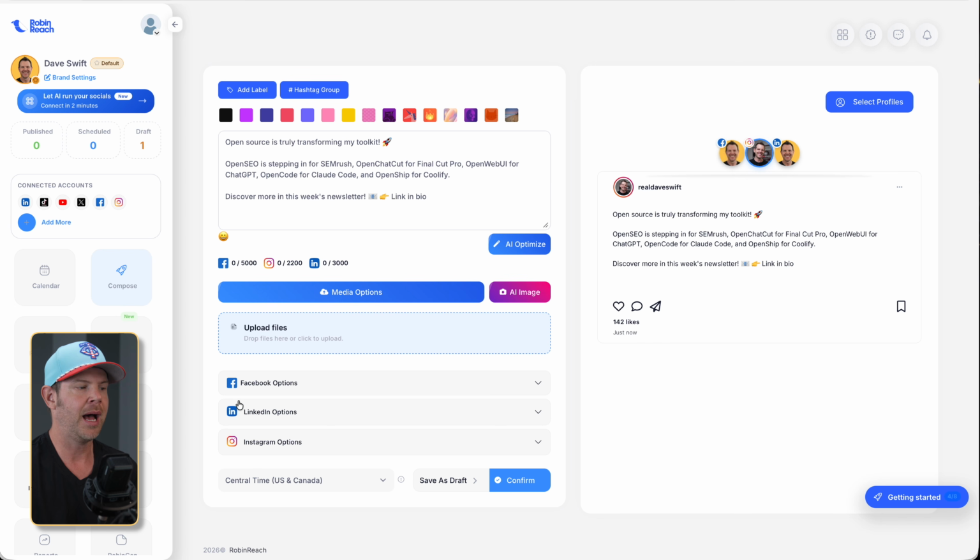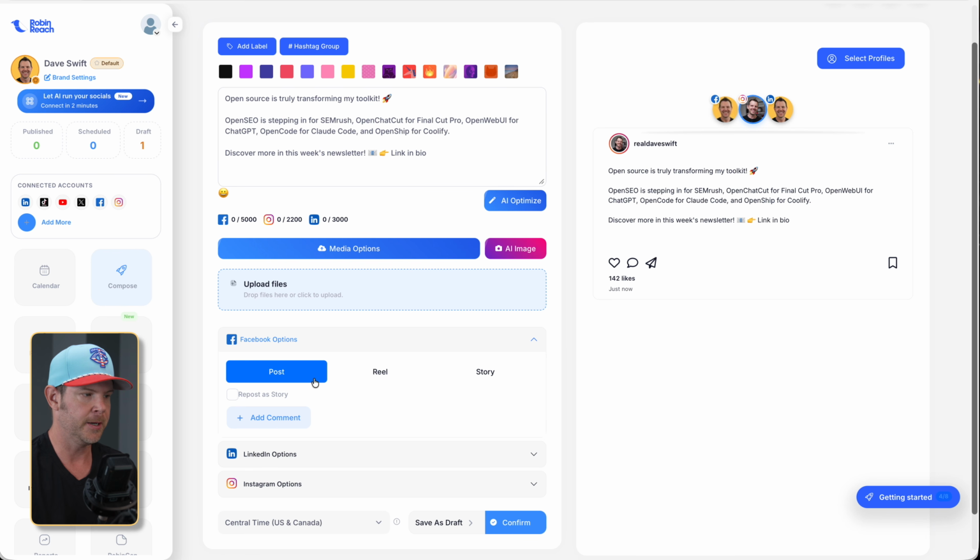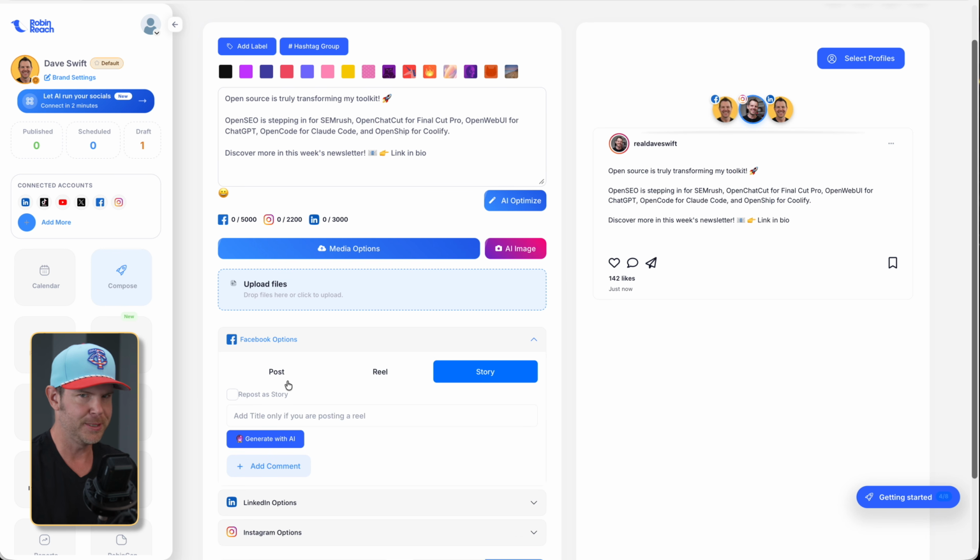Then down below, I've got options for the specific network. So Facebook options right here. I can post as a reel or as a story.